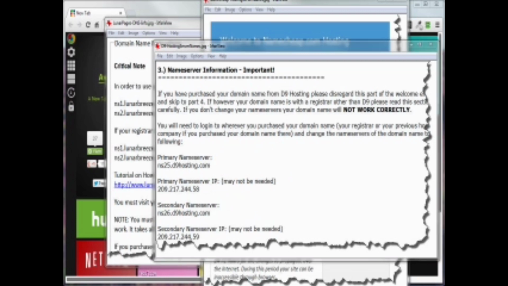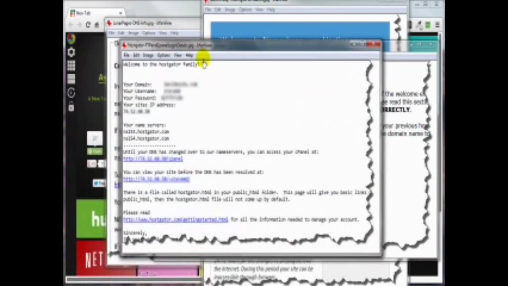And last but not least, the one that I got from HostGator, which again is kind of a long email, but not as long as these other ones. In amongst this information, they give me the name servers. As you can see here, it starts off with NS like these other ones did, 253, and then the secondary name server is NS 254.